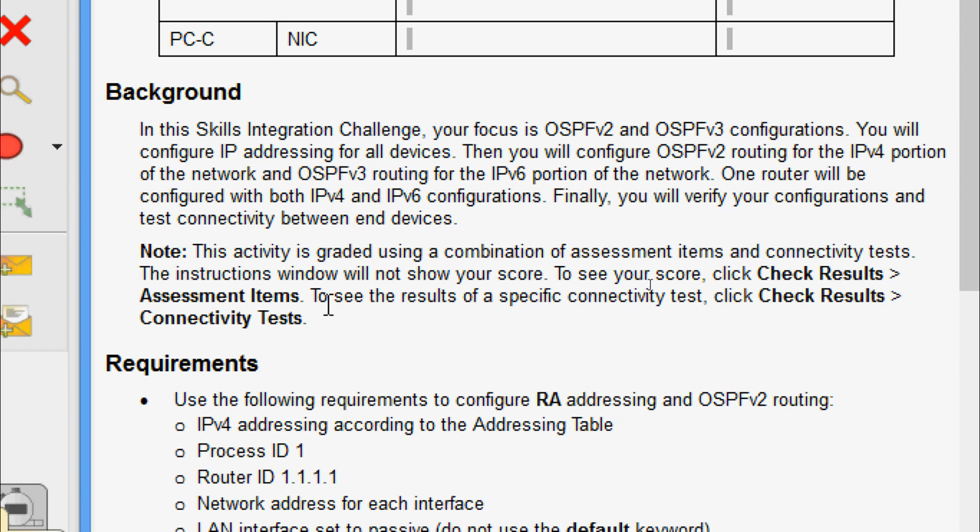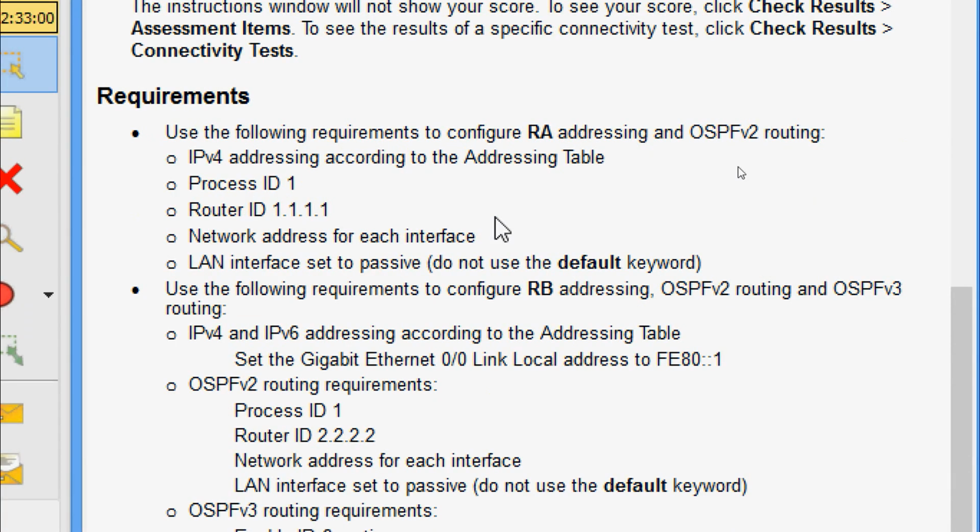They have given a note here. This activity is graded using a combination of assessment items and connectivity tests. The instructions window will not show your score. To see your score, click Check Results, Assessment Items. To see the results of a specific connectivity test, click Check Results, Connectivity Tests. Anyway, this is at the end of this Packet Tracer activity. We will come to the requirements.